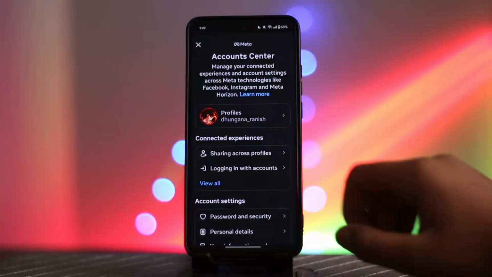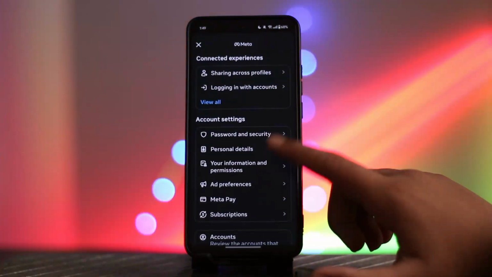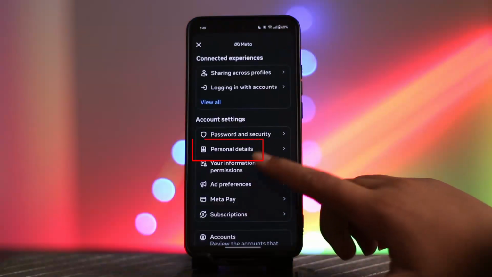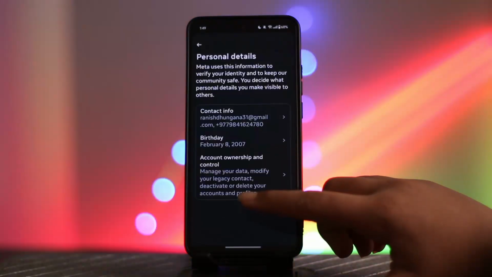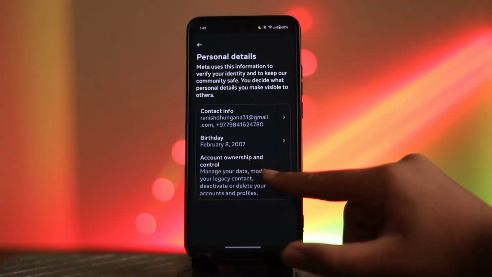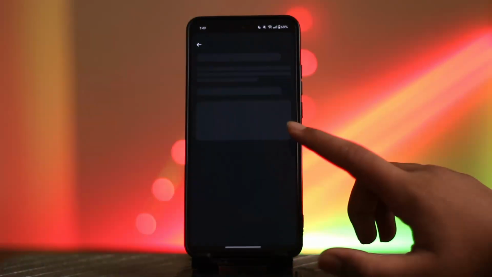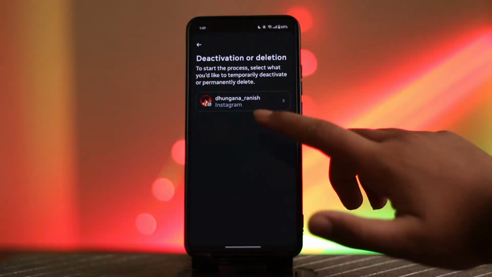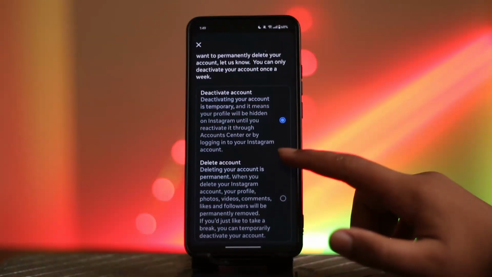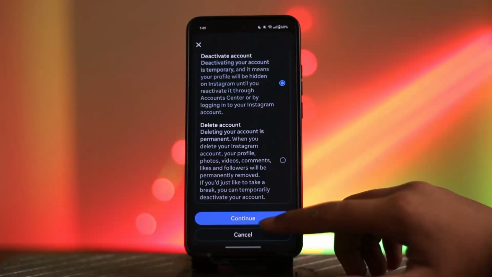And now, scroll a bit down and in Account Settings, you can see various options. Go to Personal Details. Now, in the last you can see Account Ownership and Control. Click there and then go to Deactivation or Deletion and then choose the account you want to delete. Now you can either deactivate your account or delete your account and then go to continue.